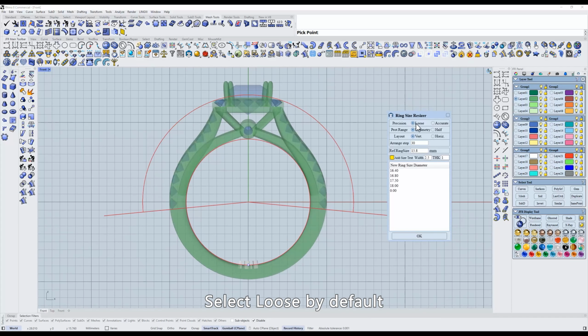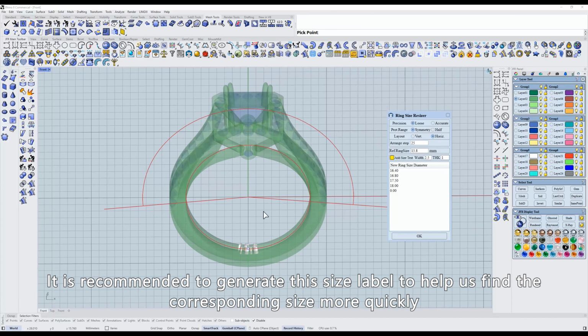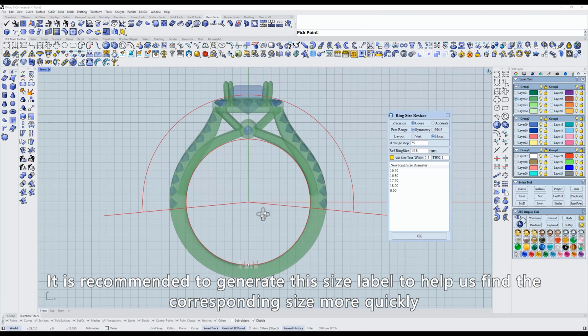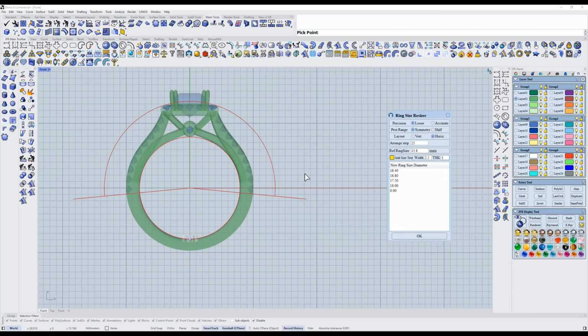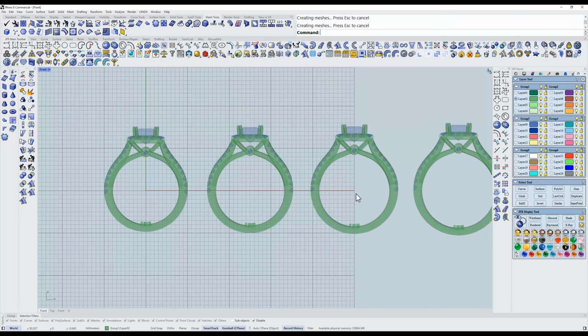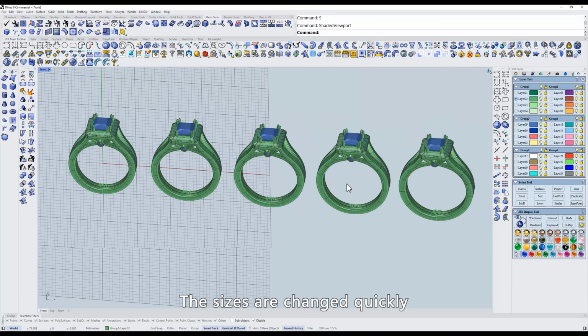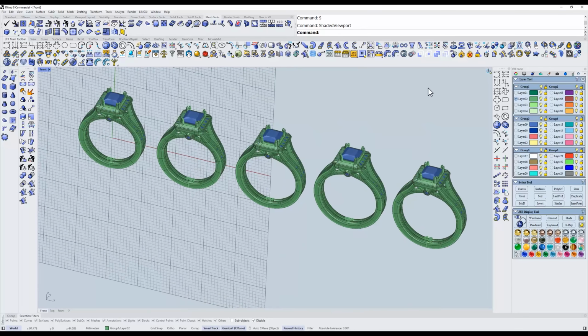Select Loose by default. Change Layout to Horizontal. Set Step to 25. It is recommended to generate this size label to help us find the corresponding size more quickly. Then generate directly. The sizes are changed quickly.